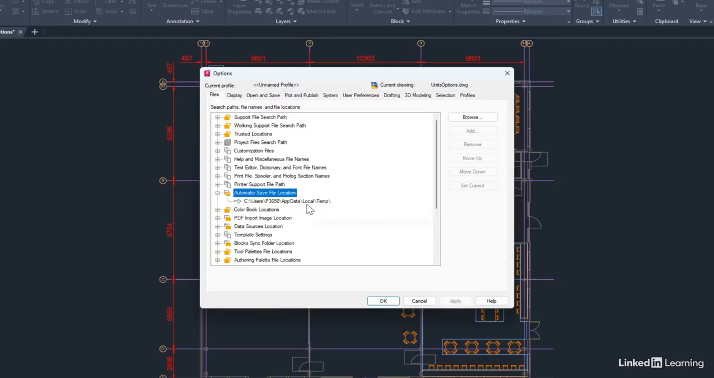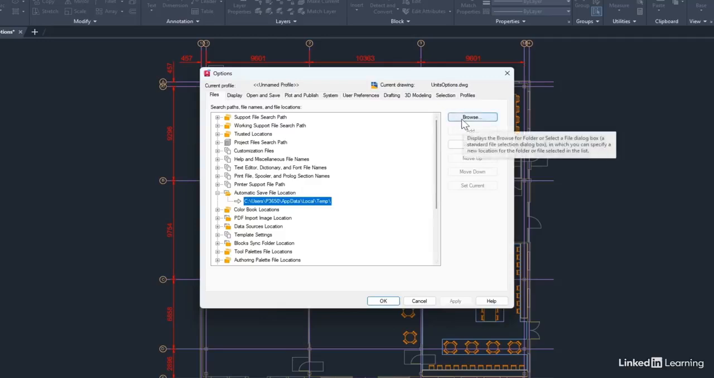So what you do there is you'd select that location, go to Browse, and change the location of your automatic save files. You can see that there's lots of other file locations there. I'll let you go and investigate those. My suggestion is, though, don't go changing anything willy-nilly, because obviously you could affect the running of your AutoCAD. Investigate where things go, though. It's very interesting to see where all the files are located on your machine.